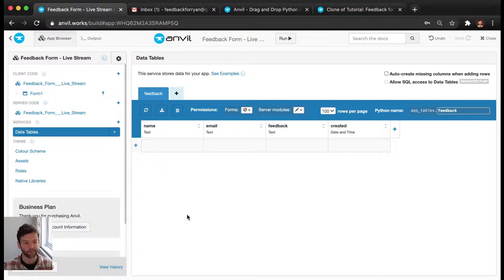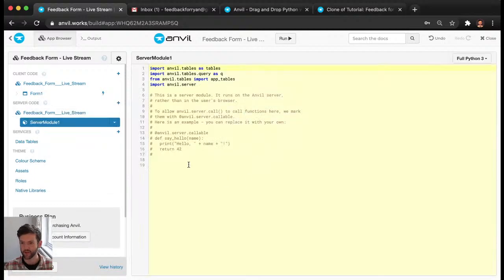Now we've got our UI. We've got a place for people to enter the information. We've got a place to store the information. We need to build that bit in between. So the first bit we're going to build is the server code, which is going to add the data to this data table. So if we come onto the left-hand side again, click this little cross, and then we can add a server module here.